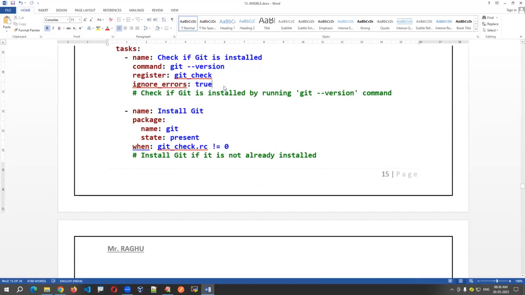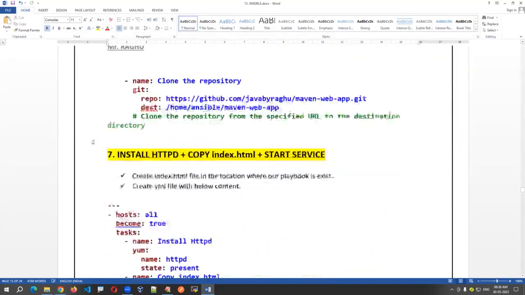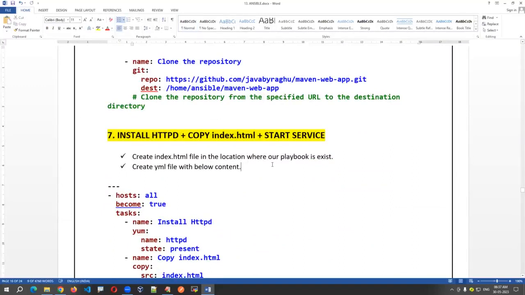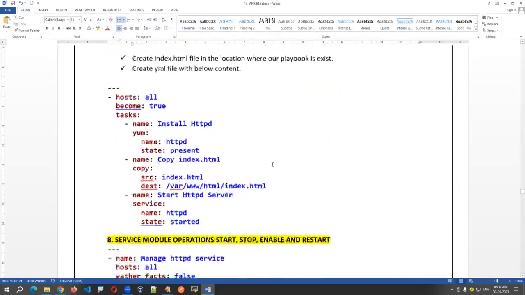Remember, if a command is executed, that command always returns either 0 or a non-zero error code, something called a return code. If that is 0, it means the command executed successfully; non-zero indicates the command failed. Okay, so next, we have seen installing HTTPD and starting the service.